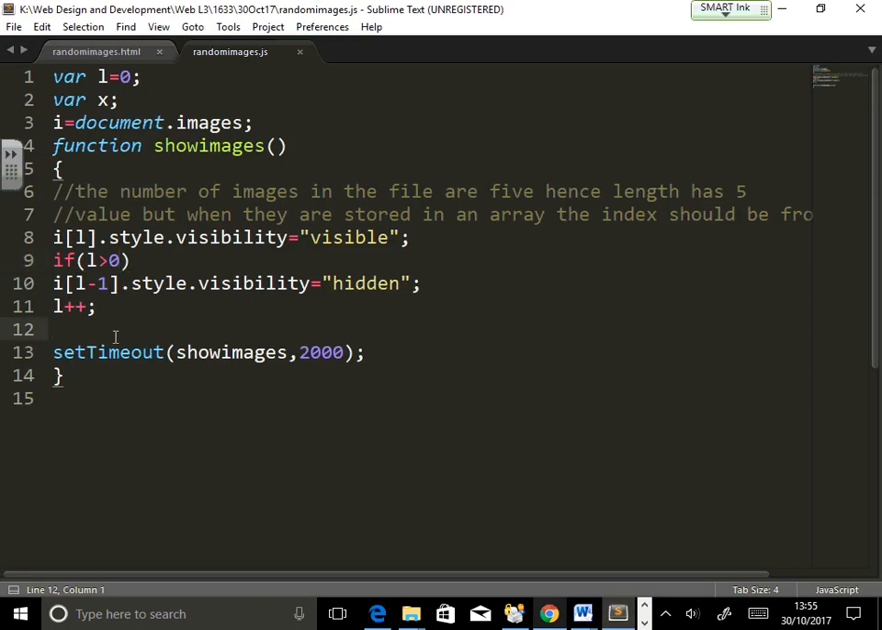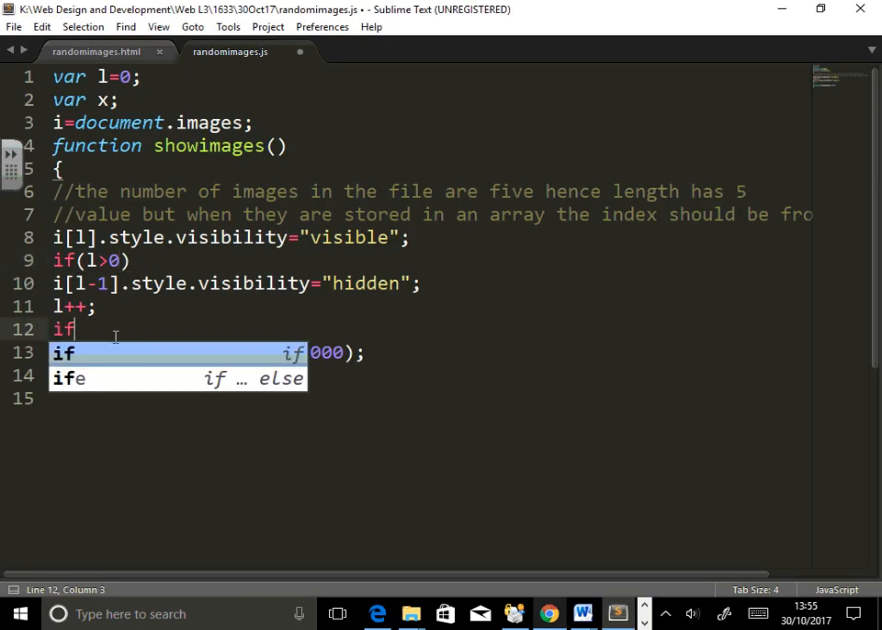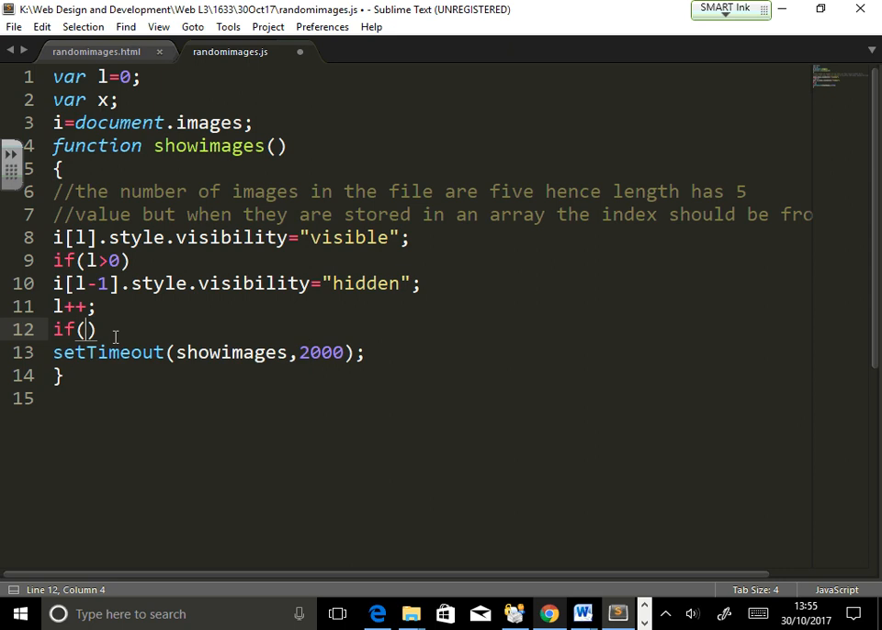Now you want them to start again. Is that right? Yeah, exactly. So if L equals 5, then L equals 0. Yeah, but double equals 5. So when it reaches the last picture, you want to start again.